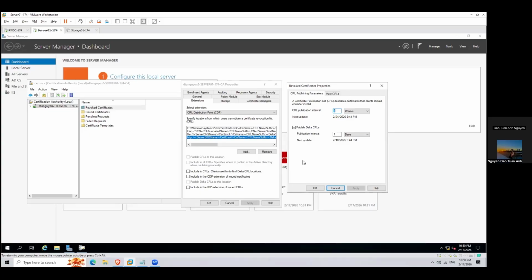Next is exercise 19.3. In exercise 19.3, I configure the CRL distribution point. I removed the existing HTTP entry and added a new one with the web server URL format pointing to the certenroll folder. Here's the URL. The CRL publication interval was set to 1 week, and the Delta CRL publication interval was 1 day.